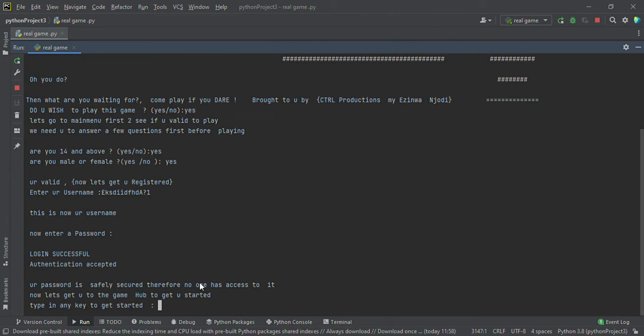Hi, I'm back again. So now we've finished doing the registration and we're actually going to start the game. It says to type in any key to get started, so obviously the user is ready and itching to get started right now. You can type in literally any key, anything you want. I'm going to just write gibberish to show you.